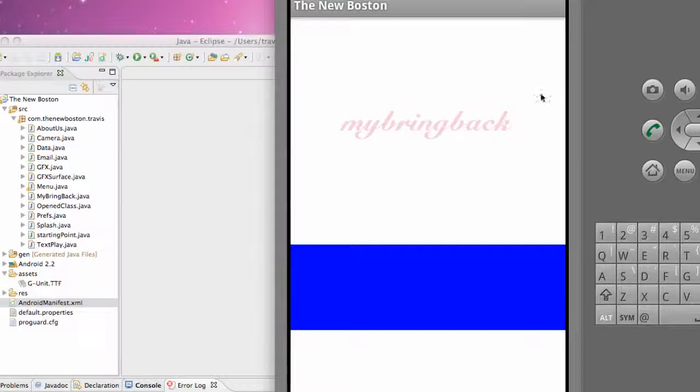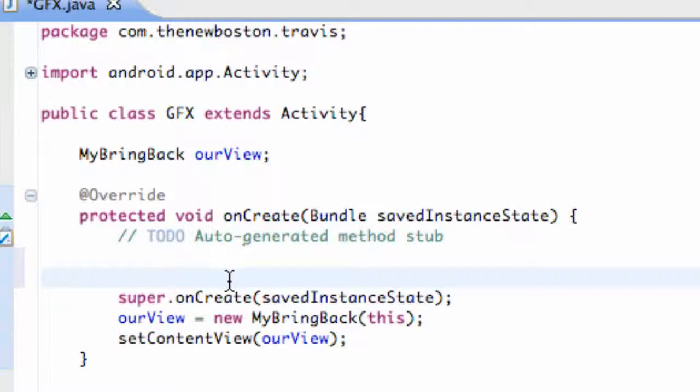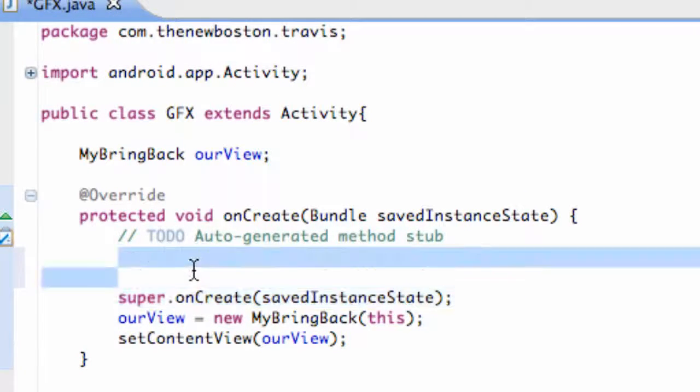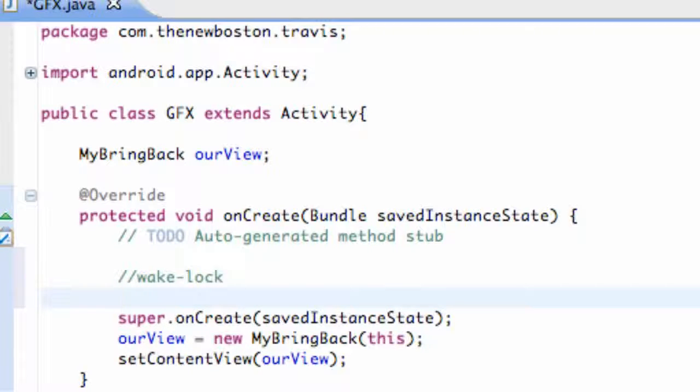But we're going to add our WakeLock to this activity. So that was called our graphics class. So just open that up, and here's our graphics class. All we're going to do is before our onCreate, our super method is called right here in onCreate. This is where we're going to set up our WakeLock. So I don't know, if you guys want to leave a comment, just WakeLock, something like that. But that's where we're going to set this up.